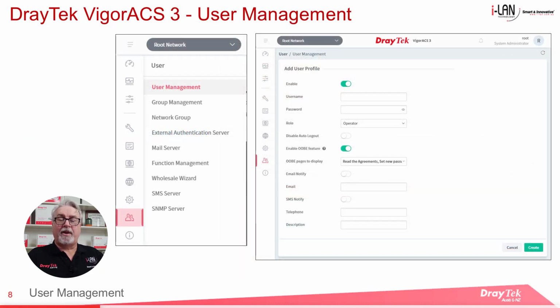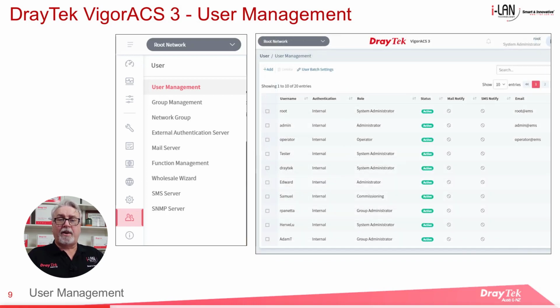The system administrator is able to set up users along with the username and password, as well as assigning a role for each user. Other parameters that can be specified are email notifications along with an email address. SMS notification can also be selected along with a phone number to use. A description can also be added for the user if required. To add a user, you just need to click on the plus add tab at the top of the menu page. Once the users are added, you'll see a summary page similar to this, which shows the users along with the role assignment as well as other settings.